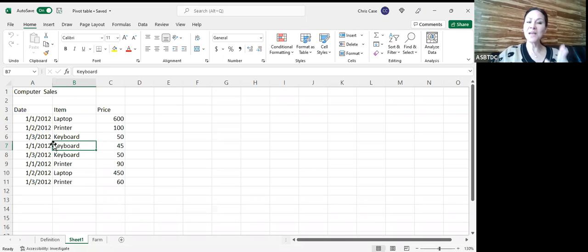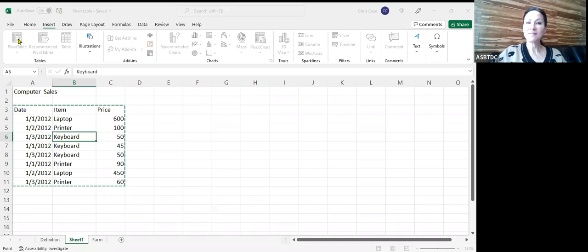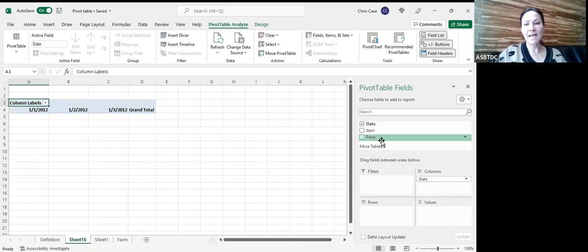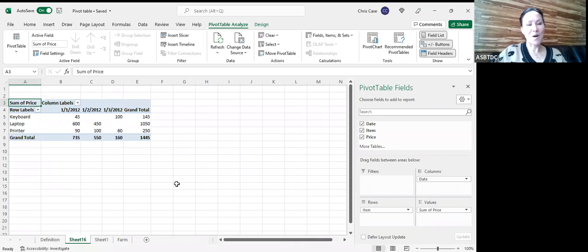Again, you type in your data, you click somewhere inside the data, you go to the insert ribbon, you go to pivot tables, you click OK, and then you just click, hold, and drag and play around to your heart's content. I don't know why this is so much fun for me, but it is. I just sit there and play around in it. Now, let me back up here.